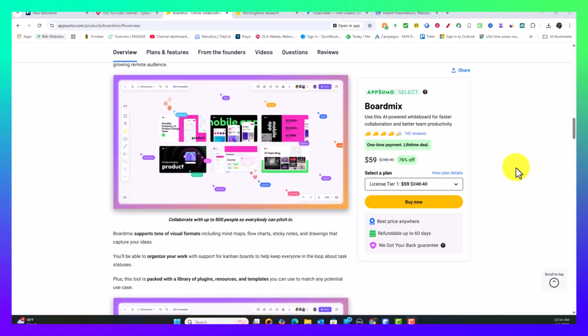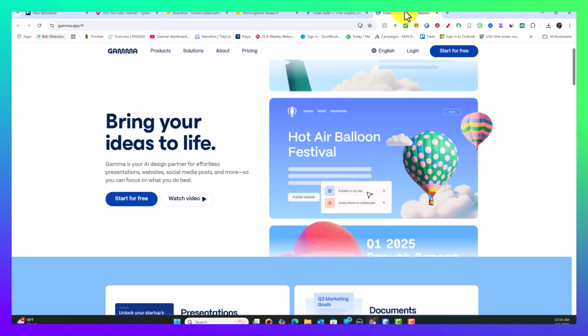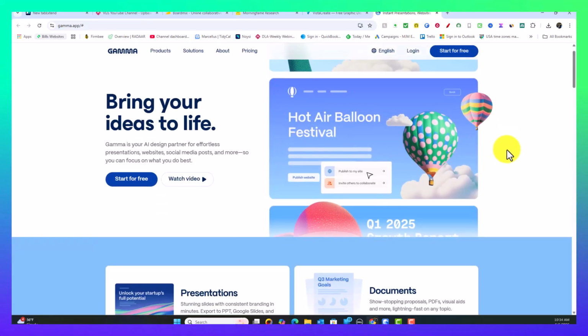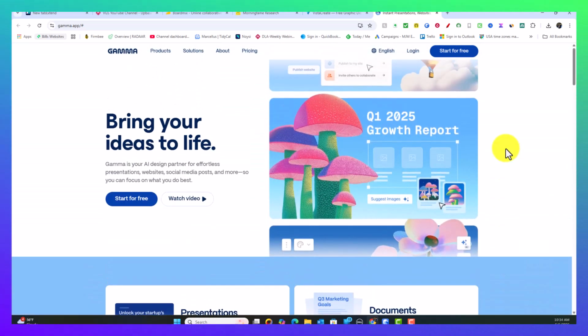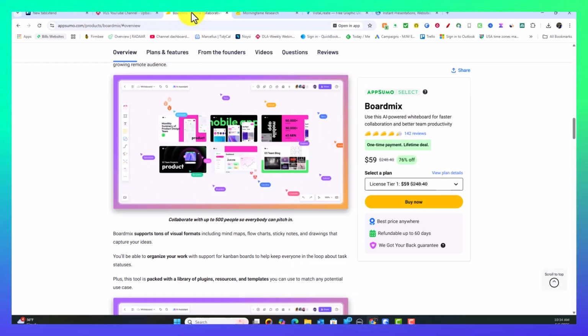If you're using mind mapping software or you're paying yearly for mind mapping software, this is pretty much going to replace that, because you're going to be able to do all of your mind mapping inside of Boardmix. Not only that, if you're using something like Gamma to make all of your slide presentations from a prompt, you can actually do that inside of Boardmix. I'm going to show you in a moment how I did that for a presentation for our Wednesday webinar that's coming up.